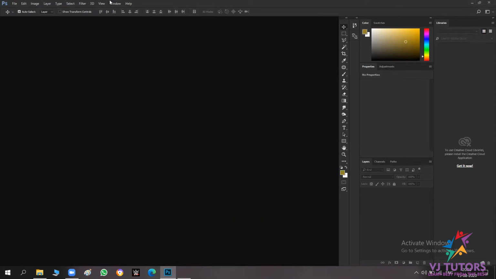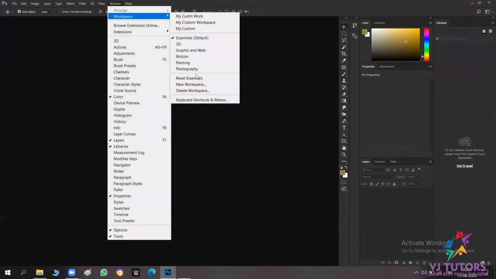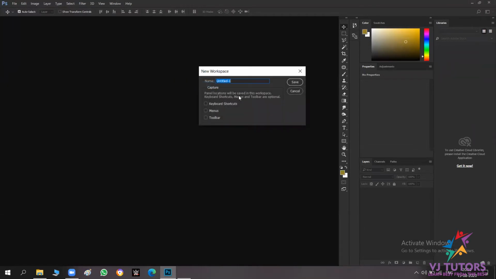If I want to save this, I go to Window, go to Workspace, and click on New Workspace. I'll give a name, My Workspace, and here you can choose what you want to capture, like keyboard shortcuts. If you change the keyboard shortcuts, you can click on that, or if you are changing the menus or the toolbars. Right now we haven't changed anything, we just changed the position of the toolbar. We haven't changed any toolbar settings or sequence, so we are not going to click here. I'll keep it blank and just press Save.